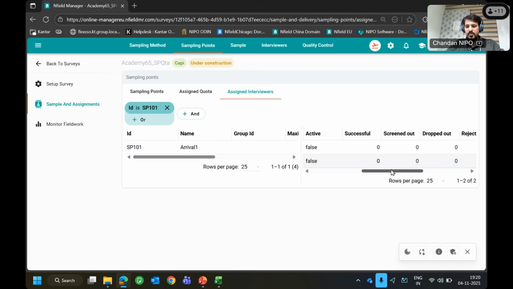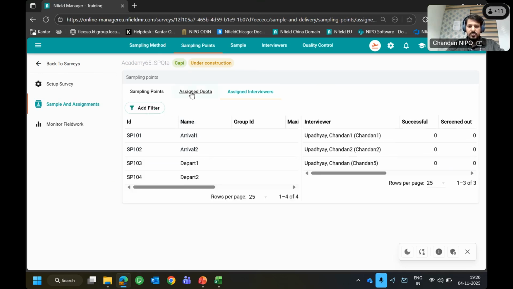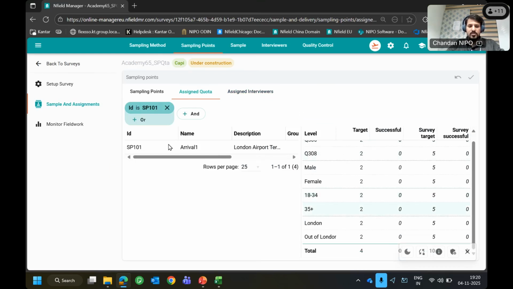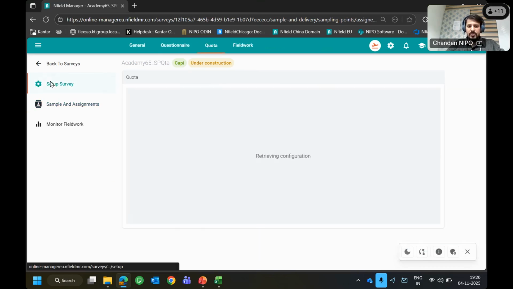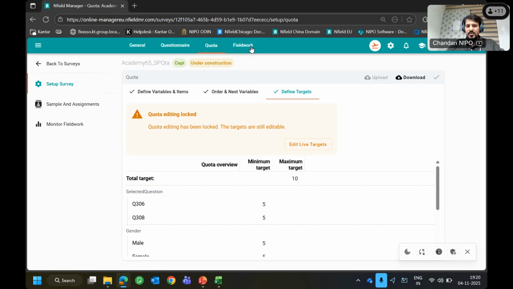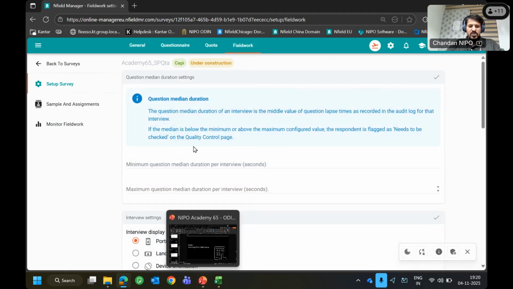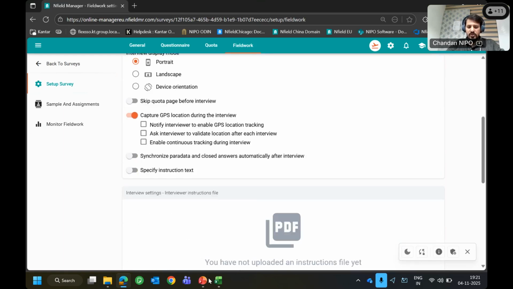Okay. This is updated. SP1. Okay, the target is updated. Okay, we have covered this. So if we go with this setup in the fieldwork, you just have to do the normal launch process, select all these options and proceed.